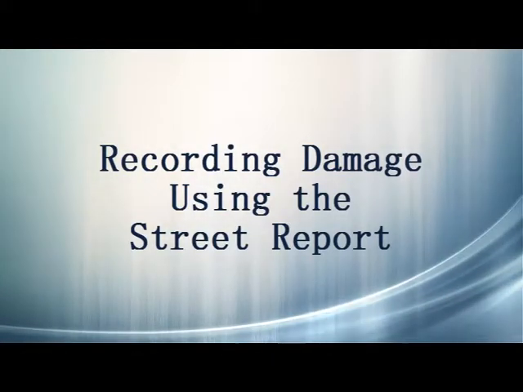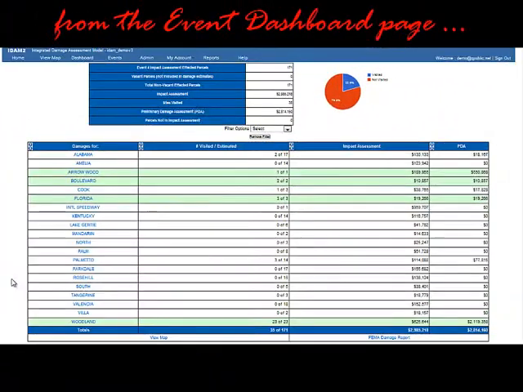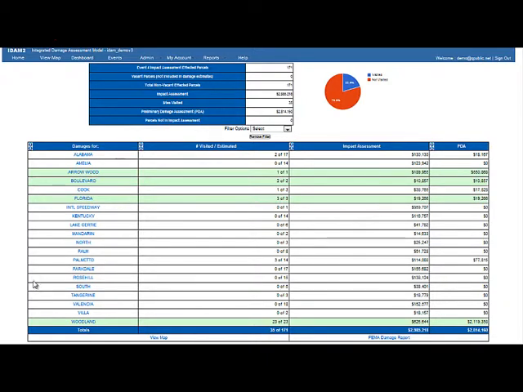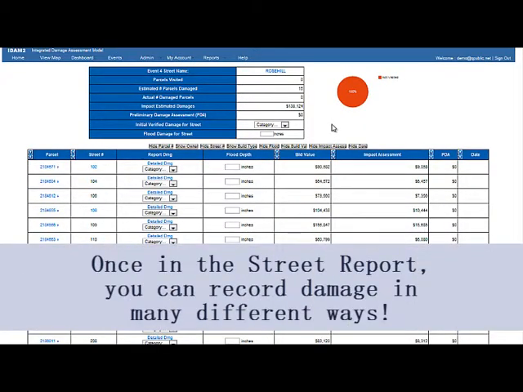To record damage using the street report, you must first log in to IDAM 2 and access the Event Dashboard page. From the Event Dashboard page, find and click on the desired street for which you will be reporting damage. This will redirect you to the street report. Once in the street report, you can record damage in many different ways.